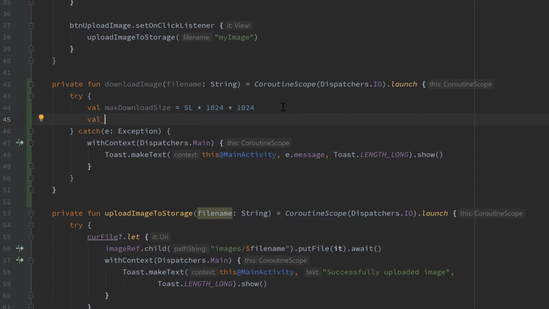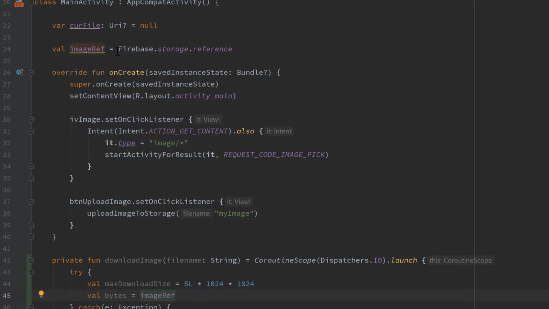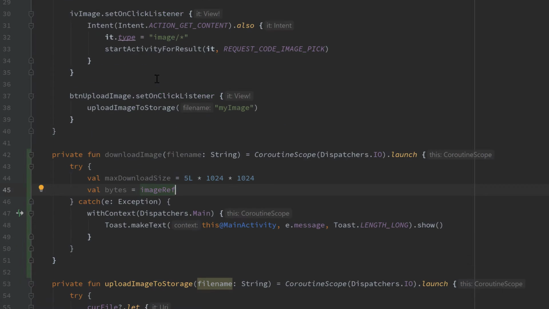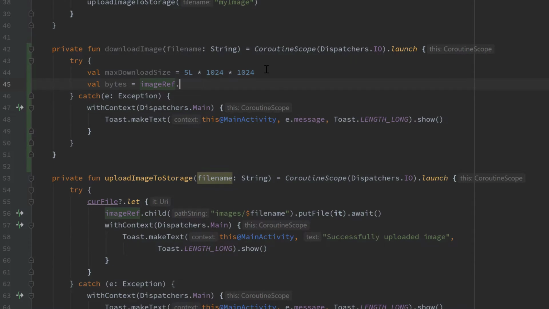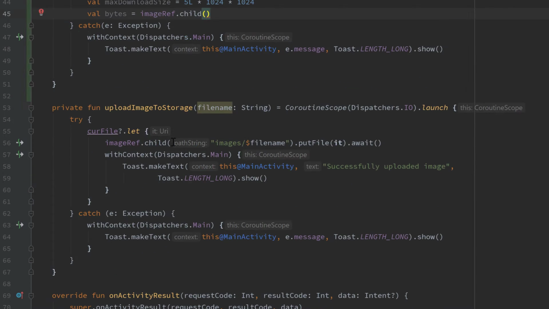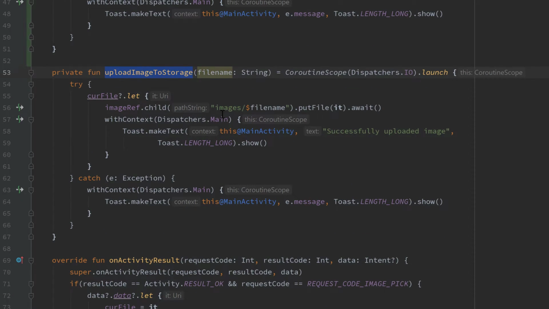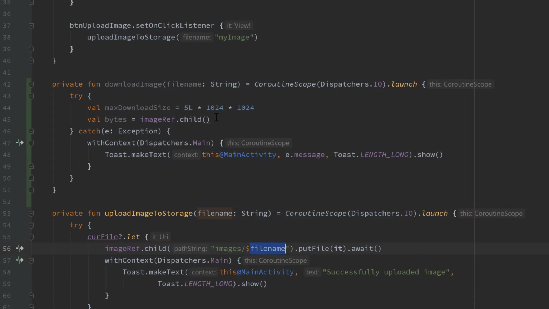So we save that in a variable bytes and we will set it to our imageRef. If you don't have that, you can see that here, that is just our storage reference of our Firebase storage. And we will refer to its child, just as we did below here in the uploadImageToStorage function. We have an images folder followed by the file name of that image. And that is exactly what we want to do here. In the images folder, we pass our file name.